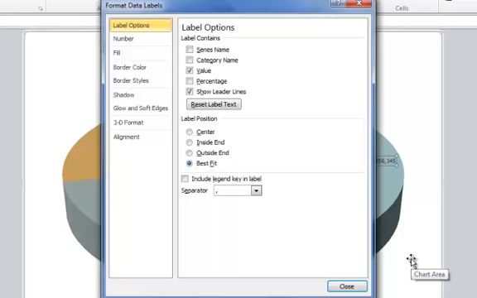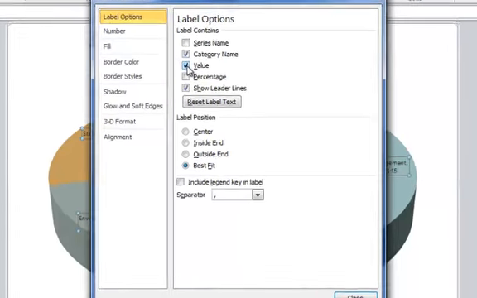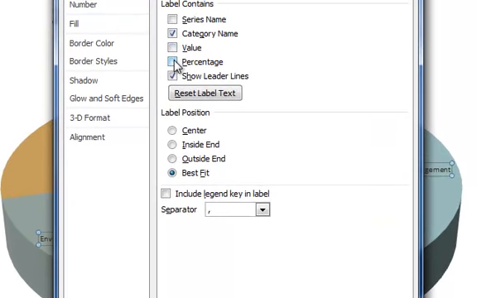For the labels, it tells us that we only want to show category names and percentages. So we want to come up here and we want to click on category name. We want to click on value to take it out. We want to click on percentage to add it, and we want to click on show leader lines to take that out. So when you finish up there under label options, you should only have category name and percentage selected.